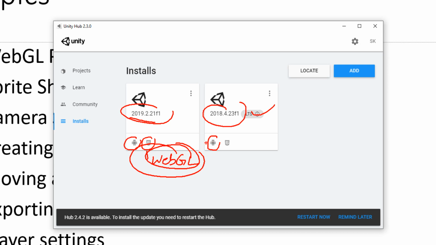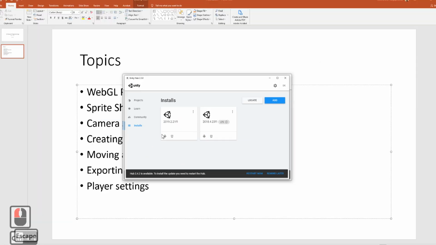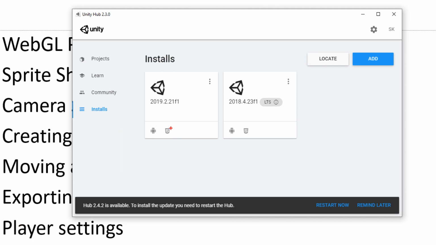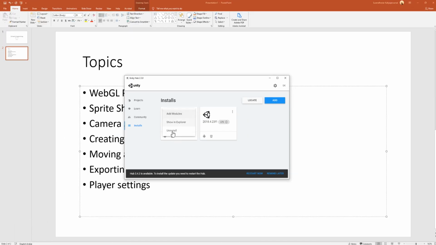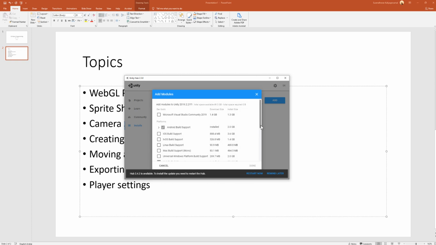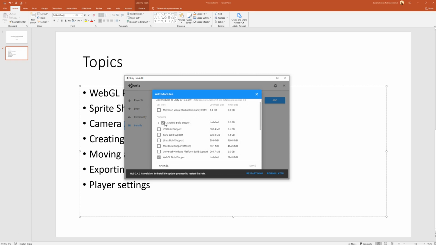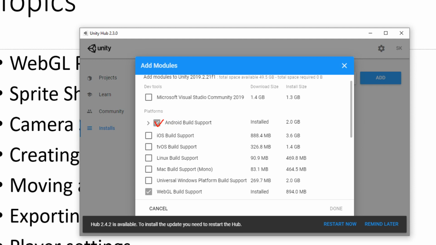Okay, so how to do that? First of all, you need to make sure that your version installed in your lab has this icon, which is WebGL. If you don't see it, you can click here and install. If you go here, add modules, you can see the ones with the tick mark are already installed. I have WebGL build support, which is installed. If you don't see this in your lab system, put a tick mark here and press done.